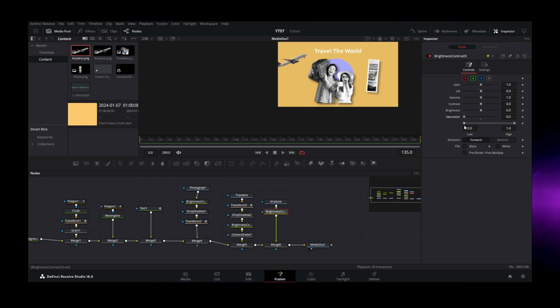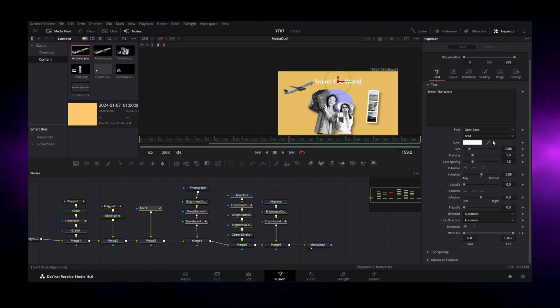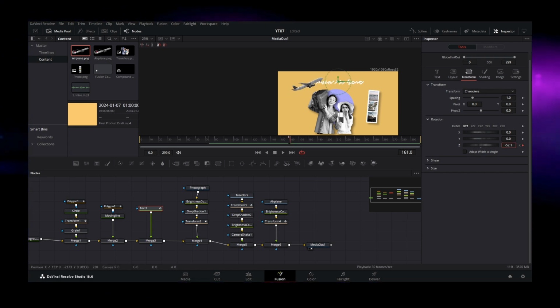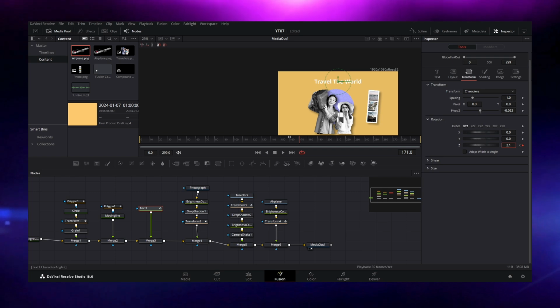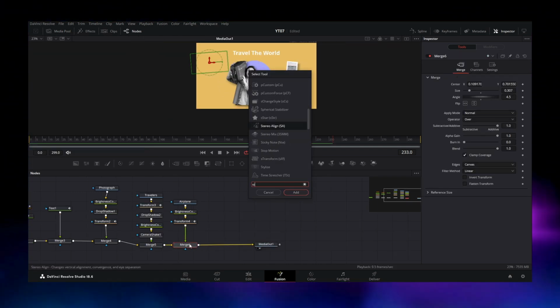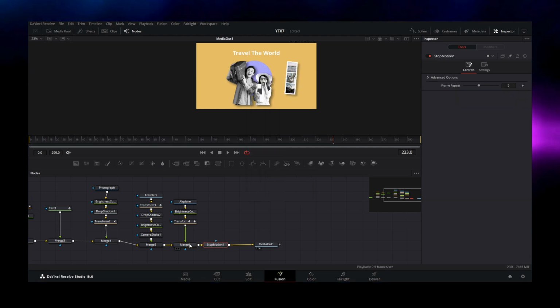Now one last thing, let's change the text structure when the airplane interacts with it. Select the text node and go to transform and animate the Z rotation. One last thing, add a stop motion node.